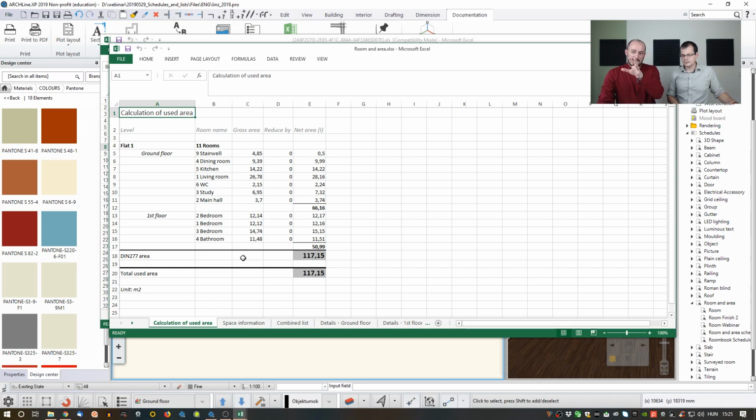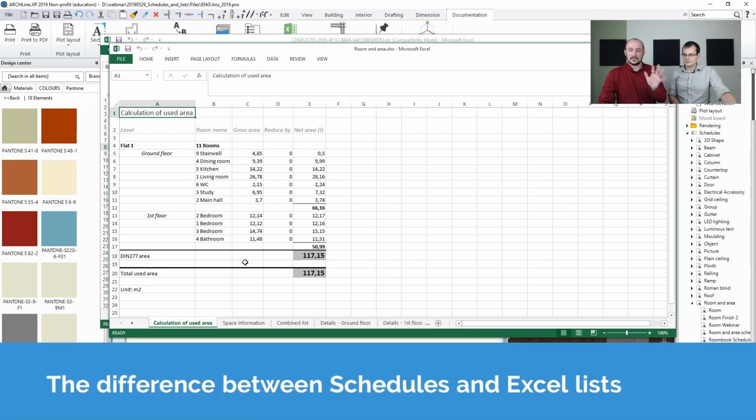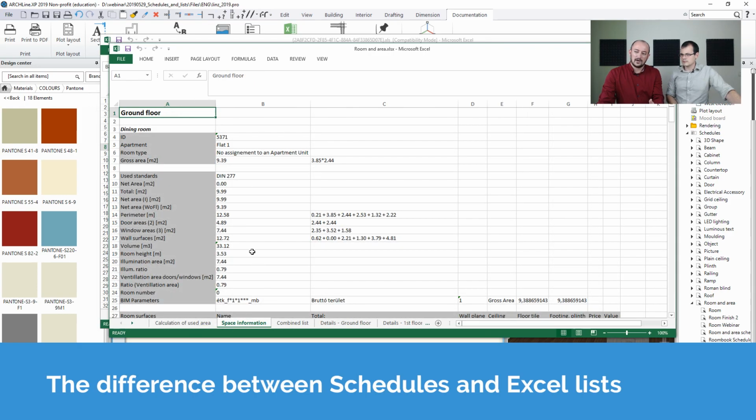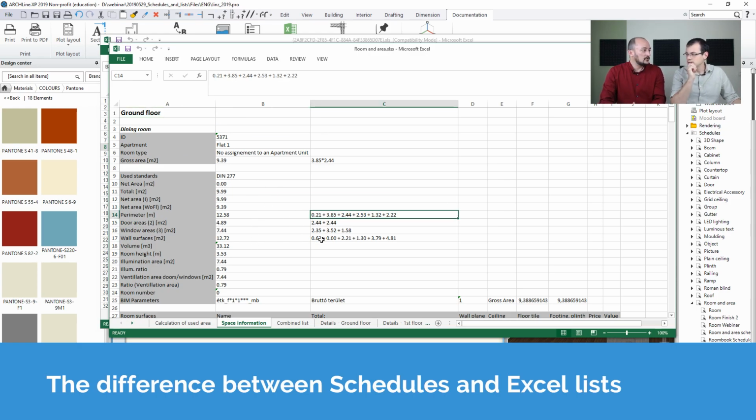And of course, as this is an Excel file, this is also a one-way communication. It is just coming from ARCHLine, and there is no information going back when I make any sort of change here. So this is again for calculation, for the final documentation. And talking about calculation, if I go to the space information, ARCHLine.XP actually demonstrates how those values were calculated. So this is also good for the documentation that you are about to create out of the rooms.